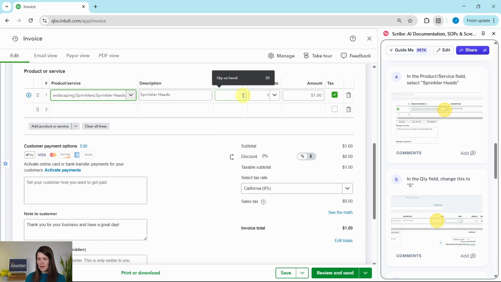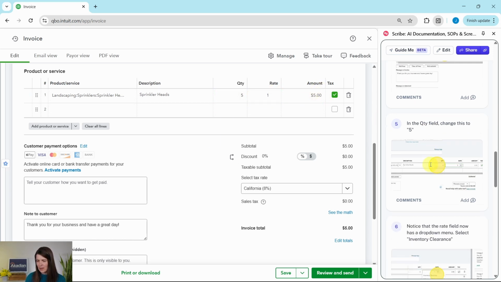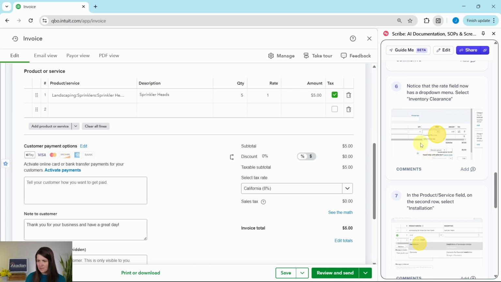We want to change the quantity to 5 since that's how many that he had purchased. So click into that and change it to 5. Once you click out or hit the tab key, you will see that the amount is showing as $5. So remember here that the rate, notice in the rate field, that there is this drop down here. You can either select inventory clearance or default sales rate.